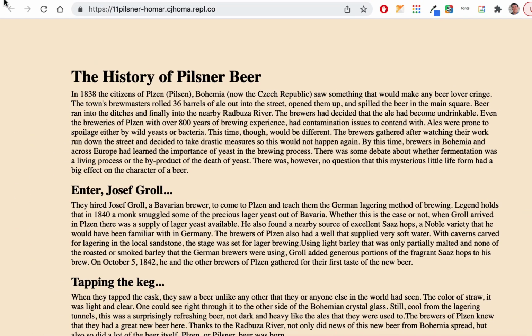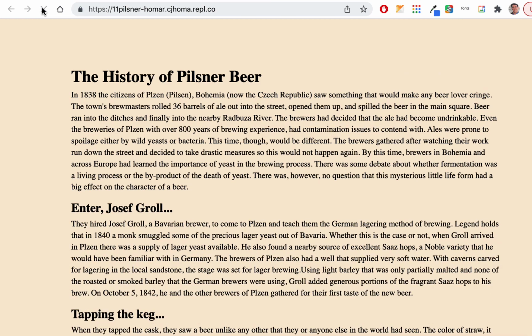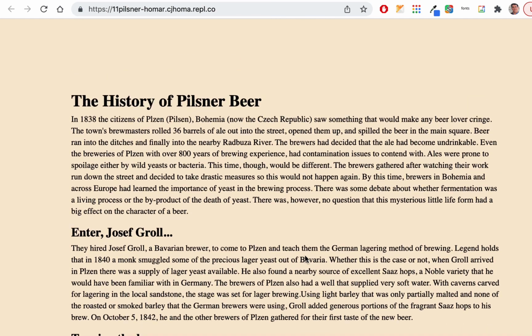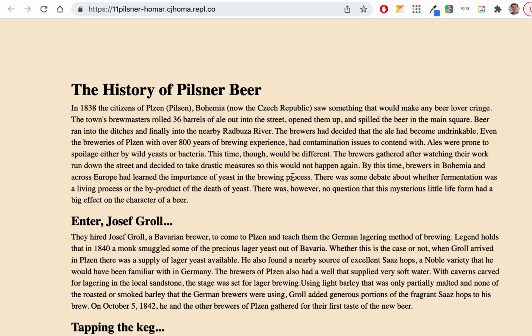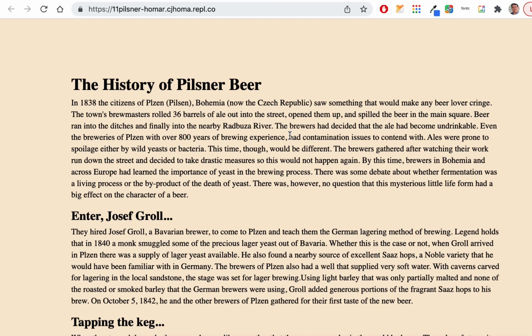And I'll go here and refresh it, and you can see that spreads it out a little bit, and that's good. And we will take this source thing and move it down a little bit, but that spreads it out. It gives a little air in there, just like we were doing with our other one.